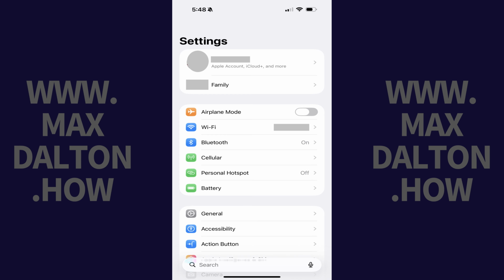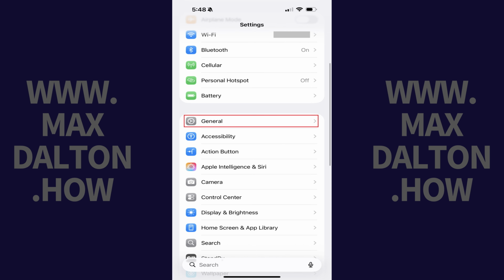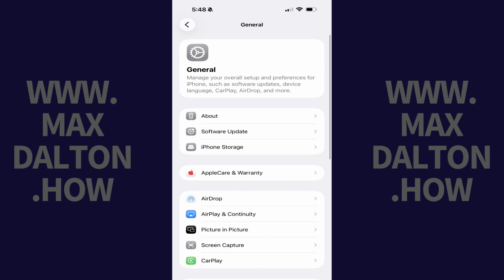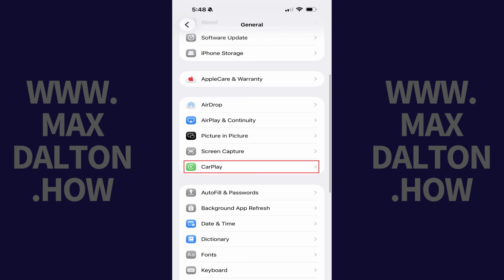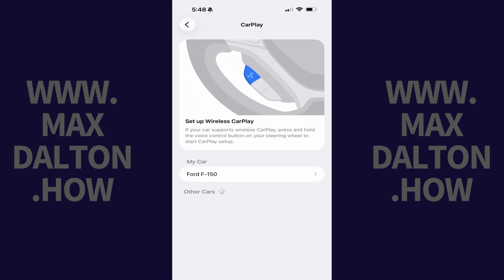Step 1. Open the Settings app on your iPhone. Step 2. Scroll down the menu and tap General. Step 3. Tap CarPlay in the General Settings menu. Step 4. Select your vehicle from the list of paired cars.